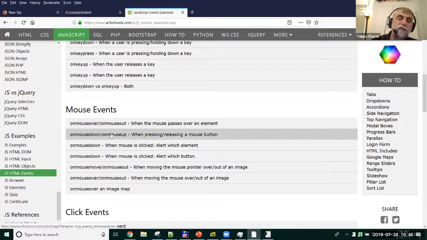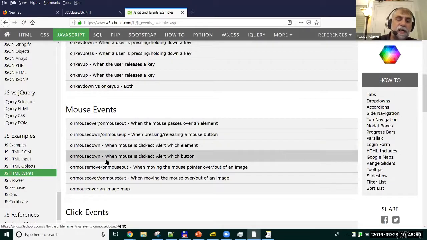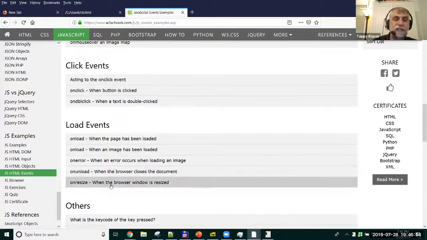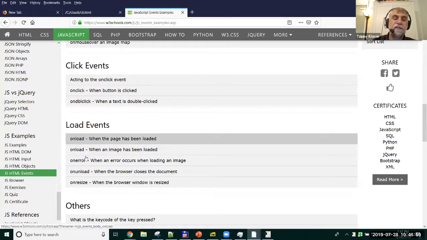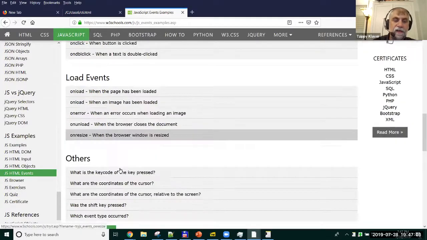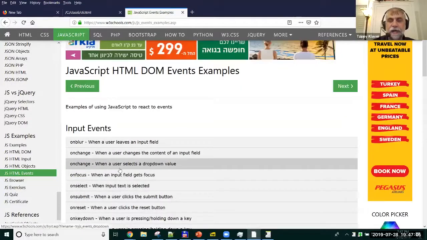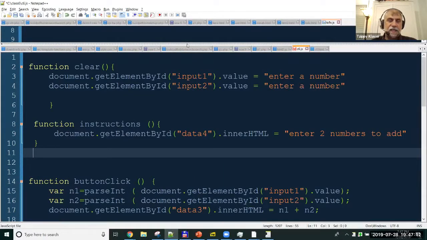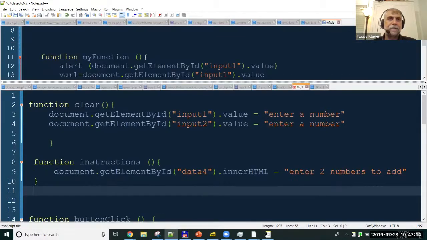You know, there's on mouse over, there's on mouse down. There are click events when you click on a specific object. When you click on an object, you could make an event happen. There are load events. We've already dealt with this on load. There are other ones as well. Again, I'm not expecting anybody to memorize everything, but it's important to know that these do exist.